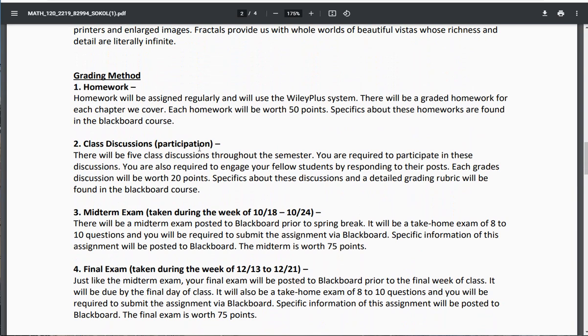Grading is going to be made up of 4 things. The first one is homework. Homework will be assigned regularly, and we'll use the Wileyplus system. There'll be a graded homework for each chapter we cover. Each homework will be worth 50 points. Specifics about the homework are found in the Blackboard course, and I'll walk you through that in a second.